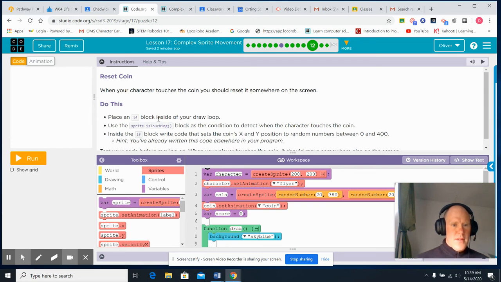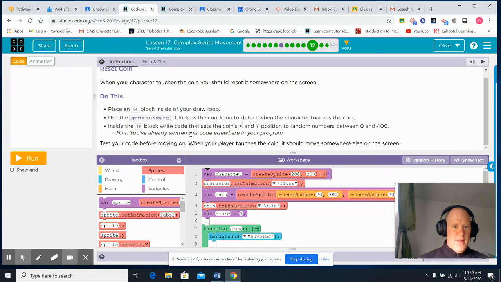So now, place an if in your draw loop. Use the sprite is touching block as the conditional to detect whether this character touches the coin. And inside the if block, write code that sets the coin's X and Y position to random numbers between 0 and 400. You have already written that, but do this, okay? And then test it before moving on.